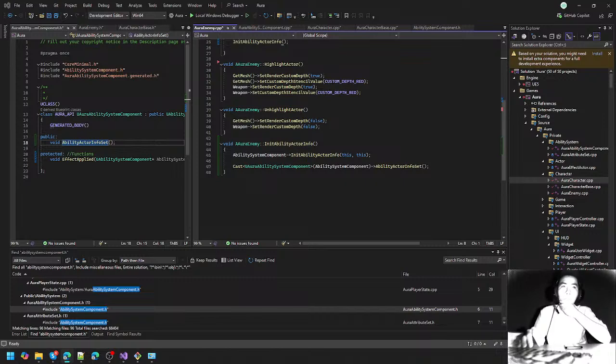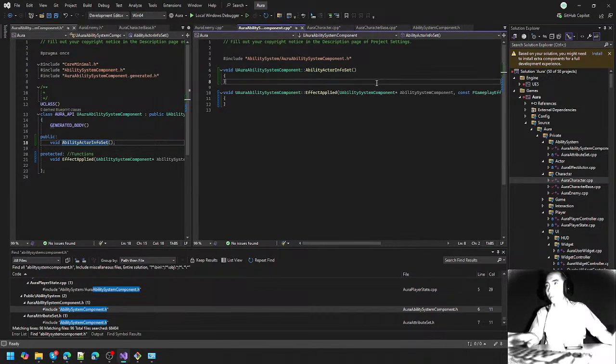And so we'll make sure that our ability system component doesn't have to know about the character. We'll keep the dependency one way in that sense. Okay, so now our Aura enemy and Aura character, as soon as they set their ability actor info, they'll call ability actor info set, which means the ability system component can now do things like bind to delegates. And that's what I'd like to do.